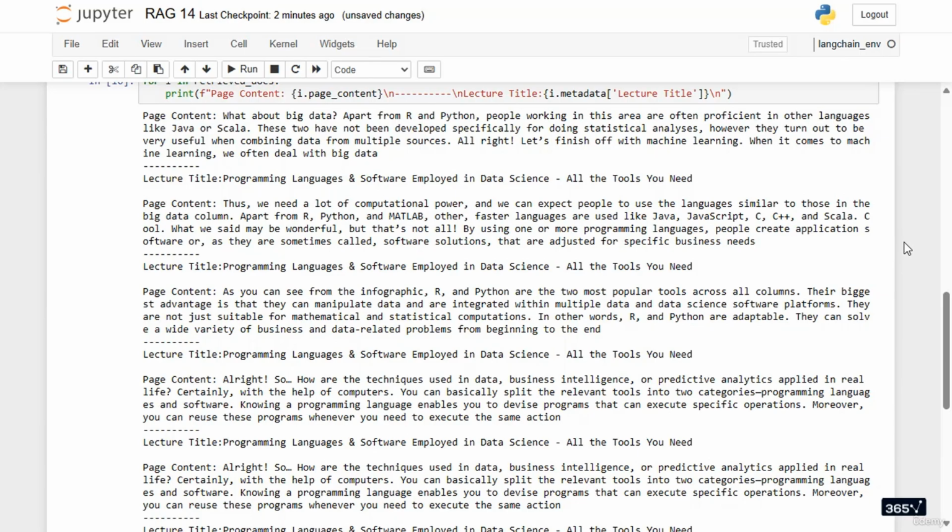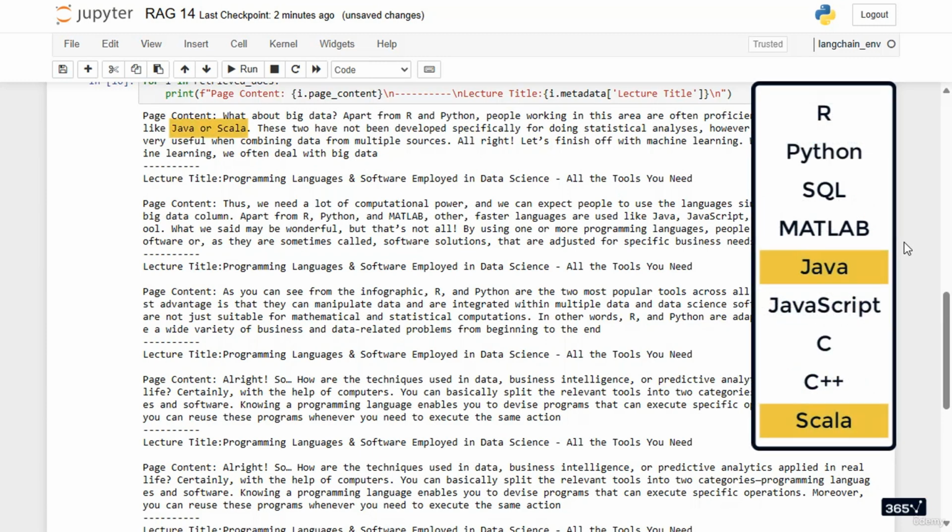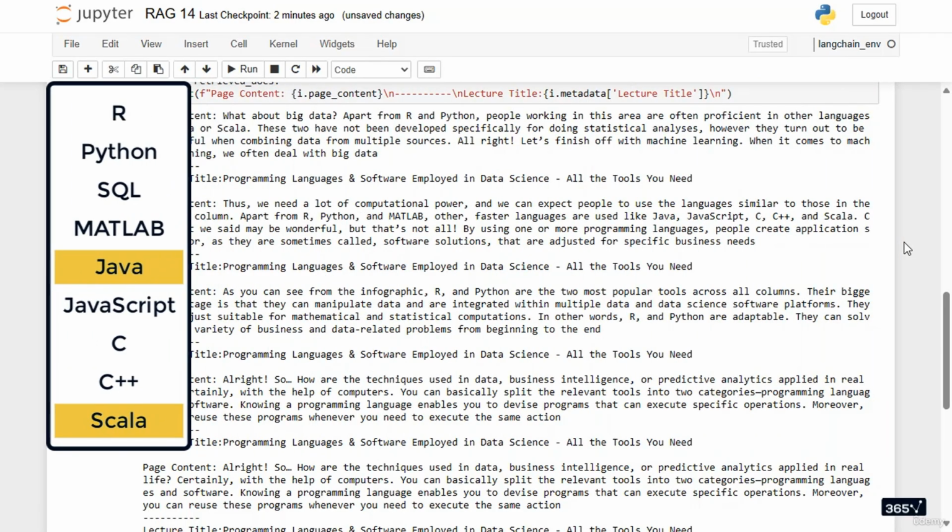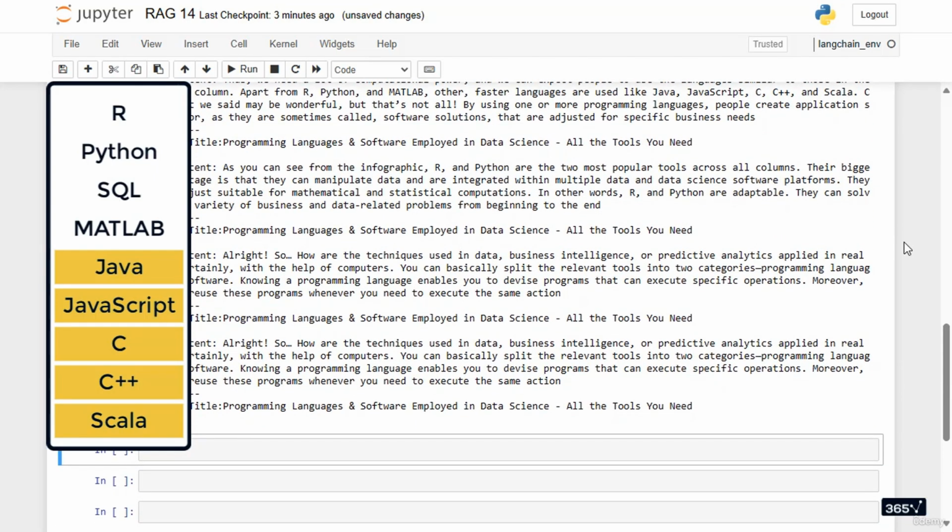Next, after studying the content, we find that the accent in the first chunk falls on the Java and Scala programming languages. The second chunk references Java, JavaScript, C, C++, and Scala. The third chunk emphasizes R and Python as the most popular among data scientists. We can also see MATLAB included in one of the chunks, but not as the main character. All right, the similarity search method has performed exceptionally well so far.